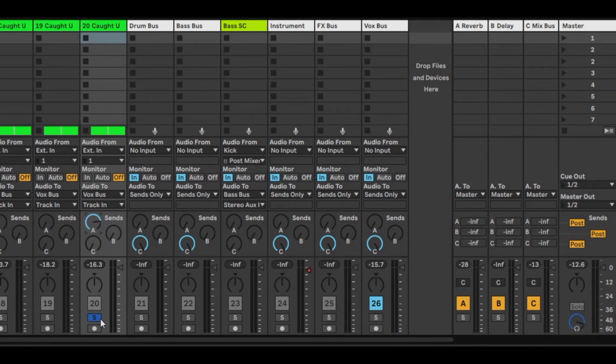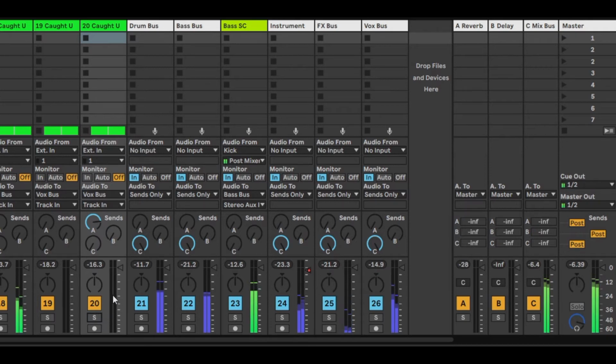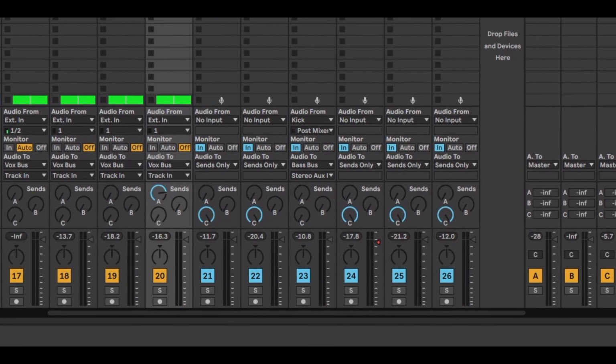So in the context of the song, there you go. So there you go. That's what you're dealing with, reverb right there.